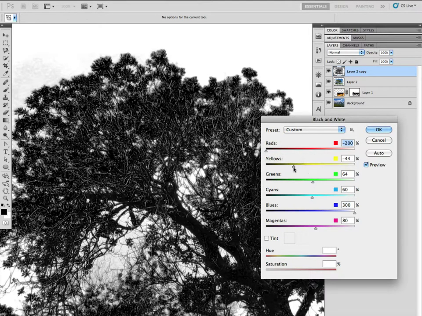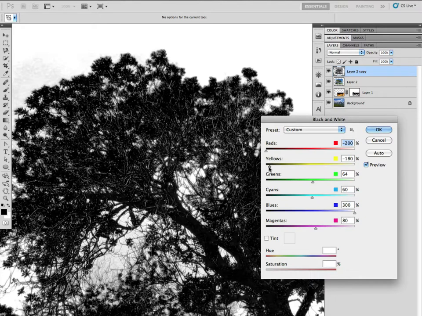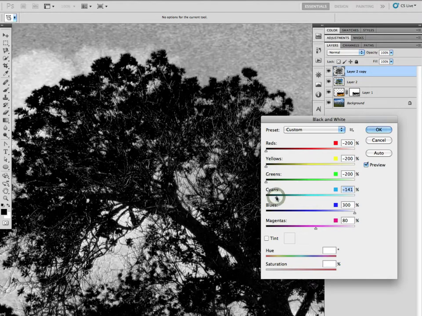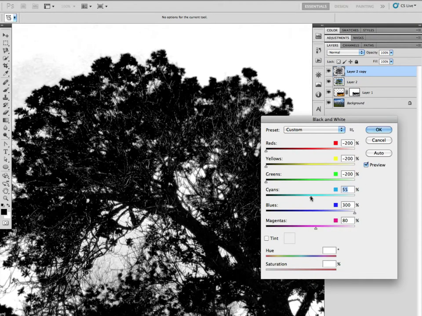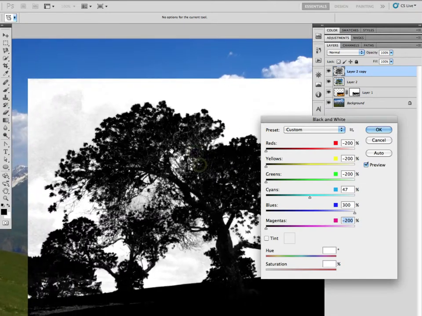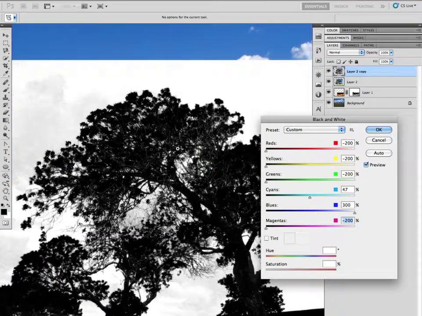Oh, look at that. Oh, that helps a lot. See, when I bring my yellows down, bring my greens down. Okay? So I'm just bringing all these colors down. Now, see, if I bring the cyan down, then the sky goes too light. So we're going to keep the cyan the same. Blues we know we need up there. How about magentas? Magentas really don't do much at all. Okay? But you can see I've got a pretty good mask started here, don't I?